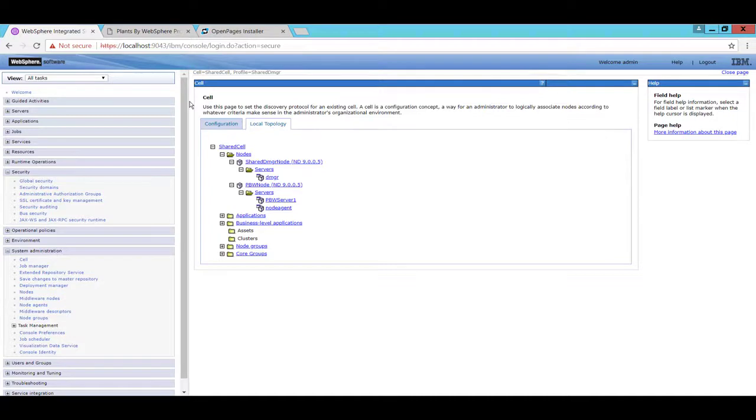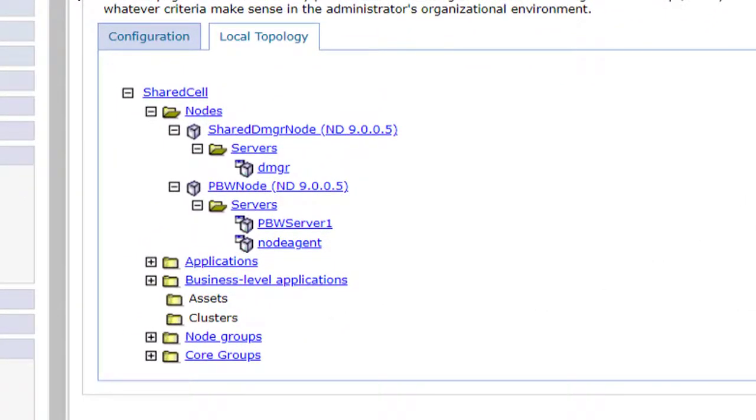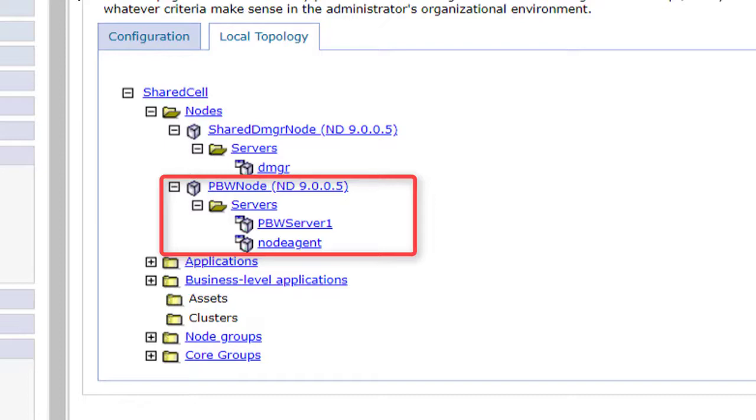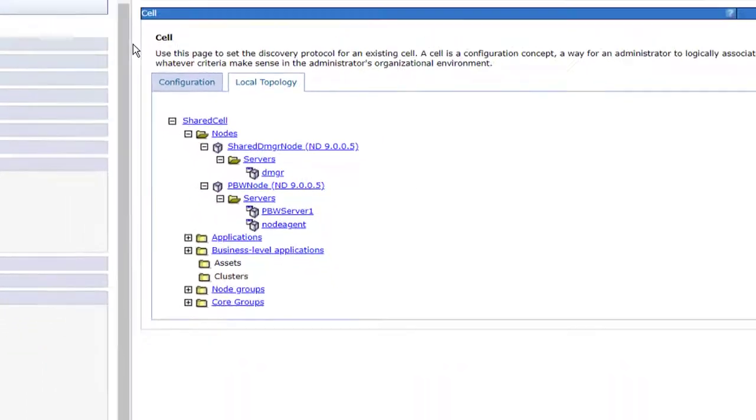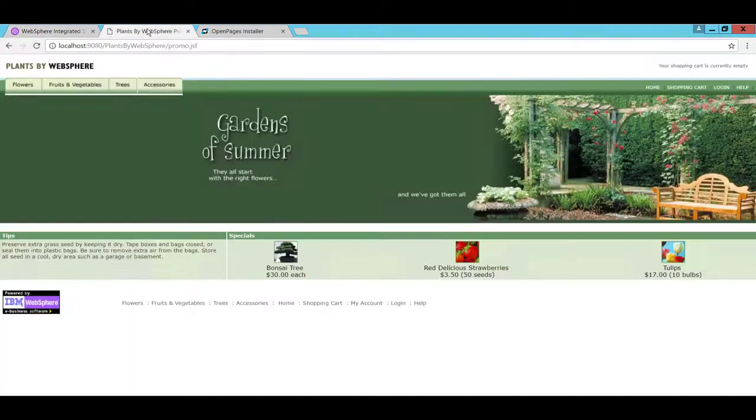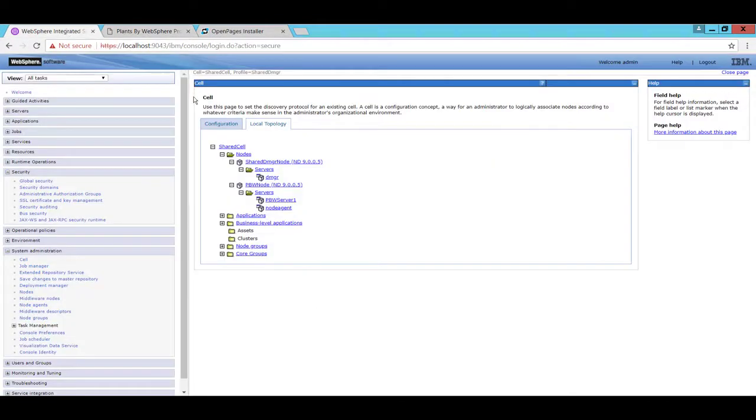We begin by exploring the WebSphere Console for a cell and deployment manager that exist, but do not have OpenPages installed. In the topology of our cell, which we've called shared cell, we see that we currently have a deployment manager and one other node, which has a single application server running a sample application. We will be installing OpenPages using this cell by having the installer create a new node and deploying the OpenPages application into it. But first we need to make sure that we have configured global security on our cell.